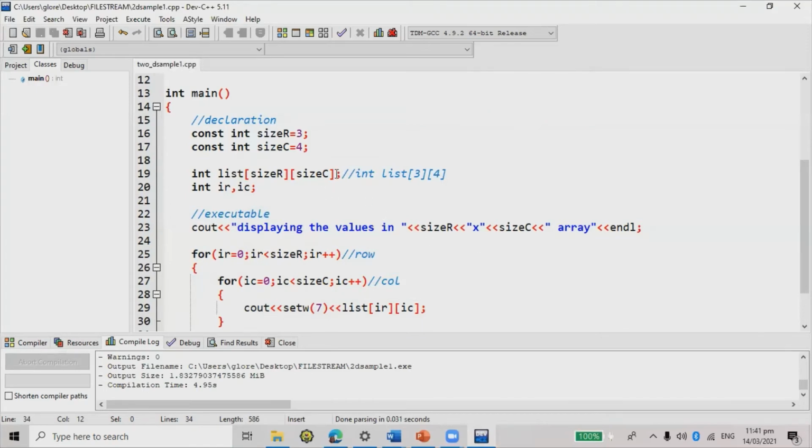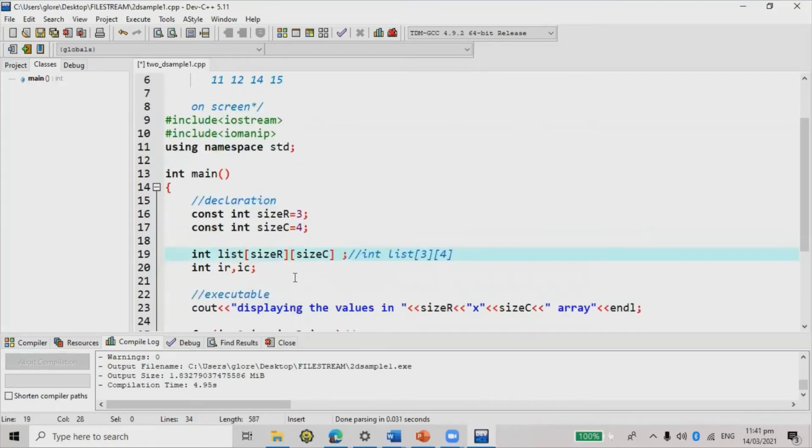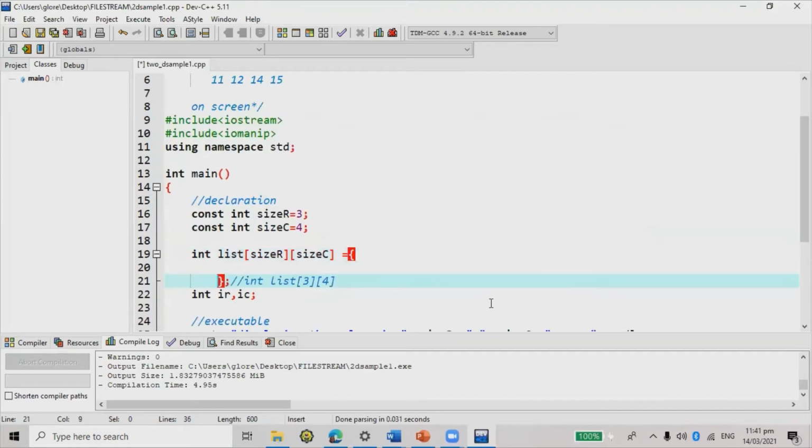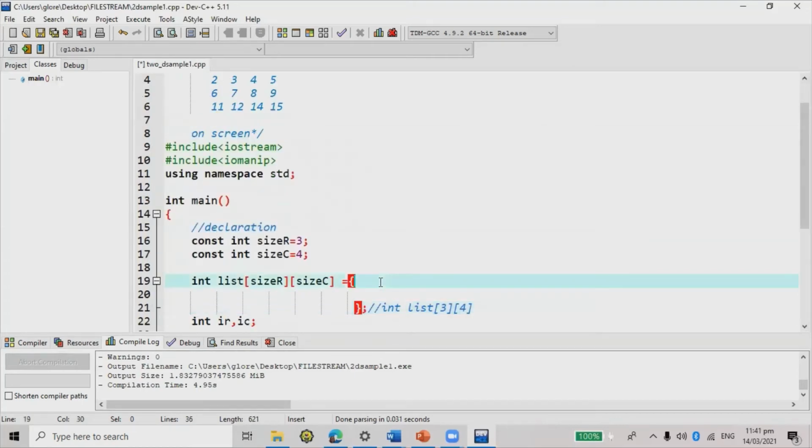We have not yet initialized the values. That's why earlier we saw a garbage value on it. So we're going to assign the values 2, 3, 4, 5, 6, 7, 8, 9 during the declaration of the list. So that's equal to curly braces. How many curly braces do we have? 1, 2, 3. So we have 3.